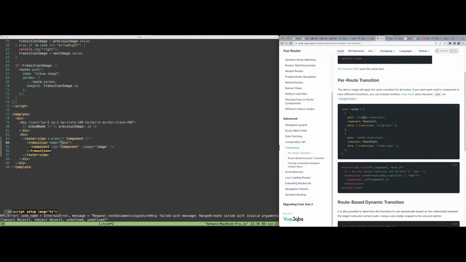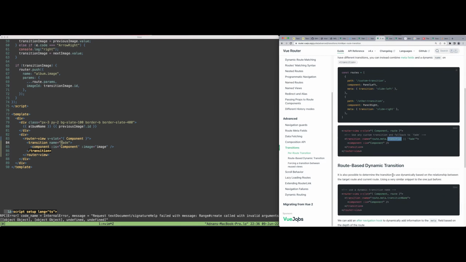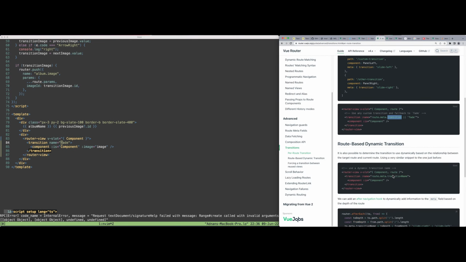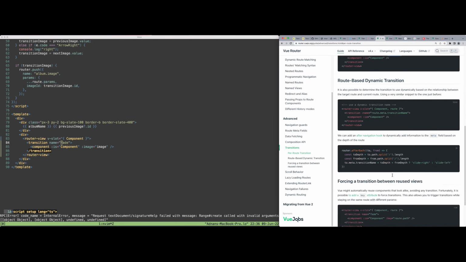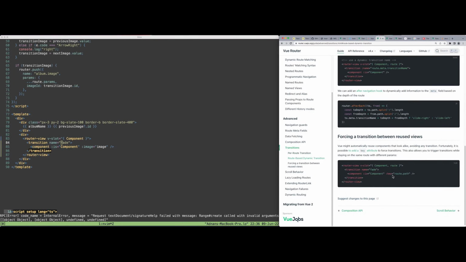Okay, cool. So you could, for example, pass metadata in here and then get the metadata from the route, which is provided by the slot, and then transition based on each route if the route needed a different kind of transition. Cool. Forcing a transition. Oh, cool.